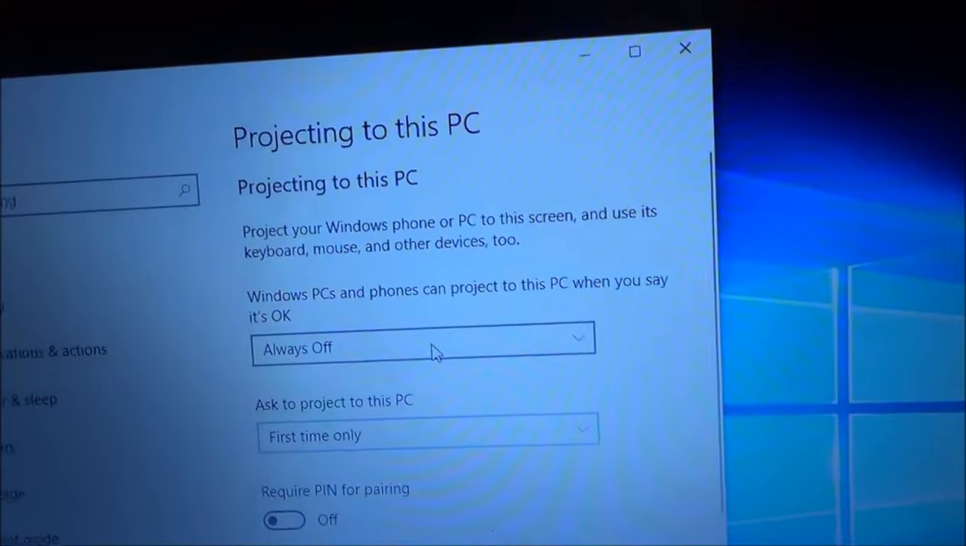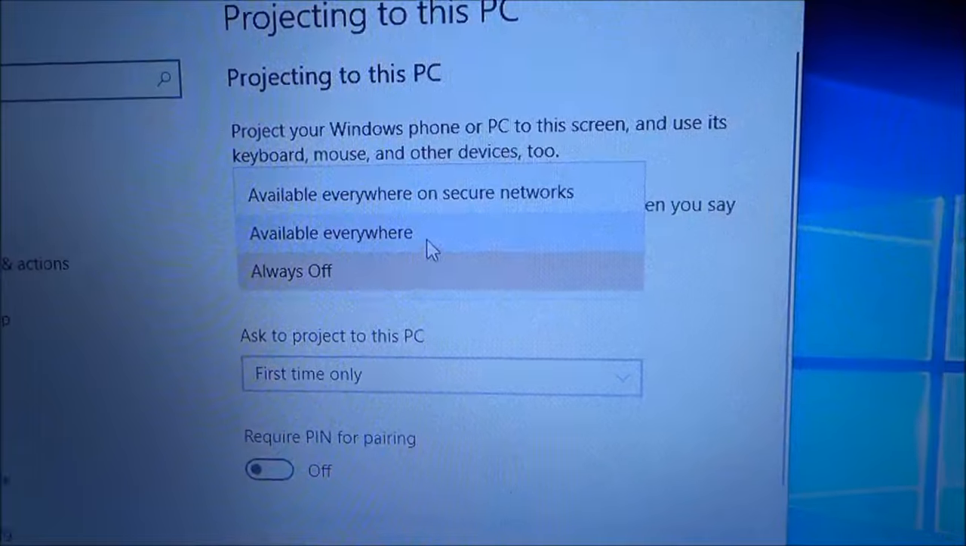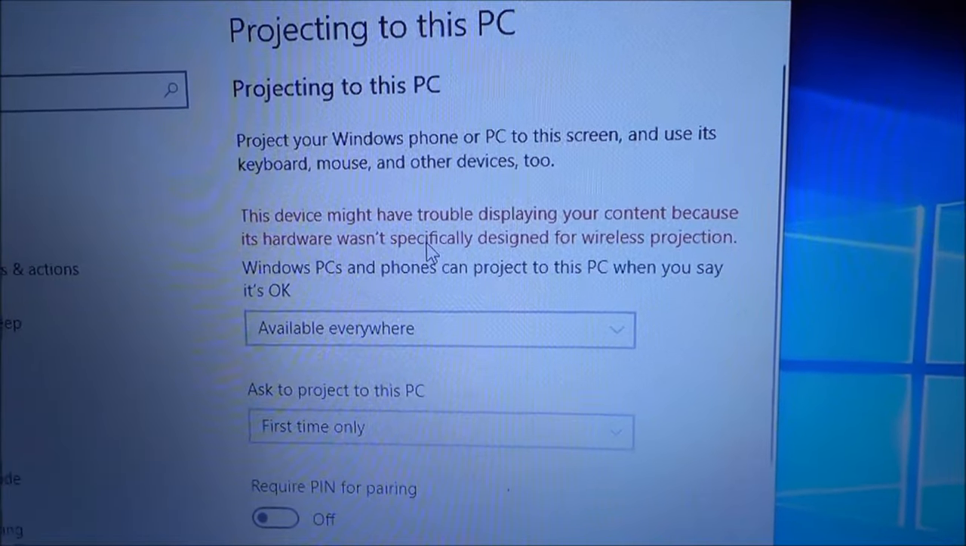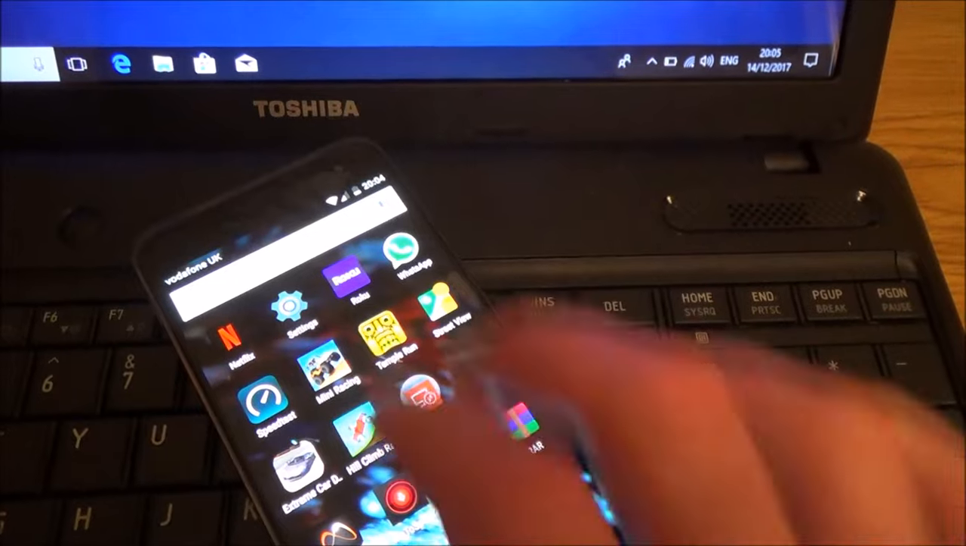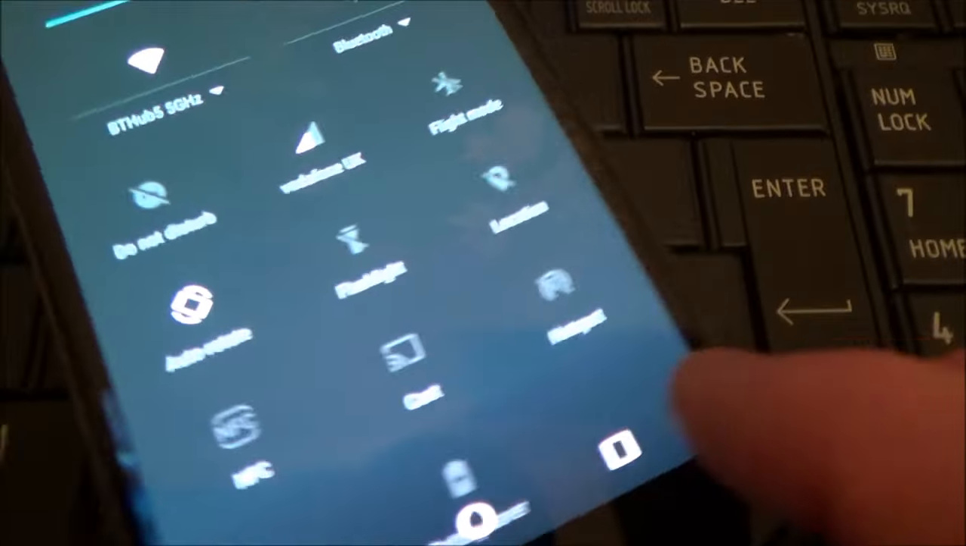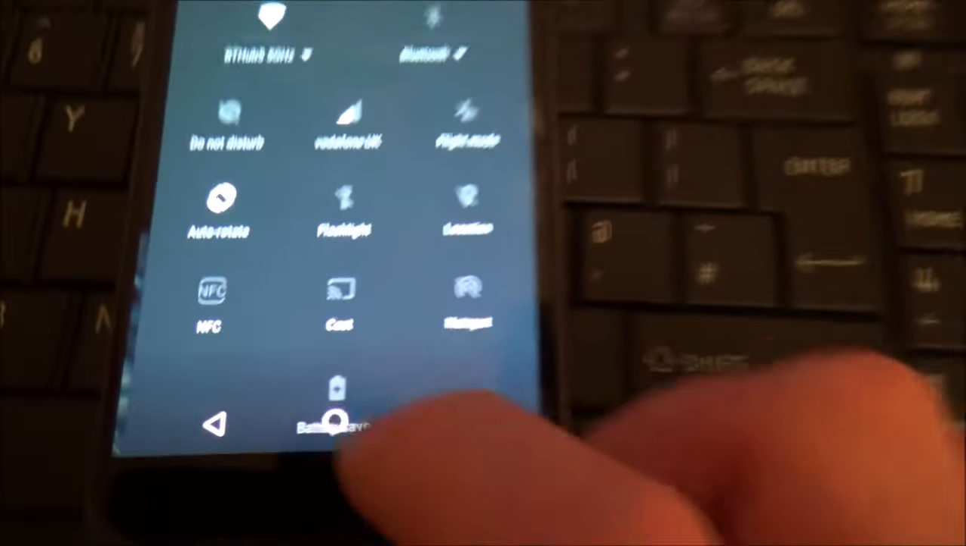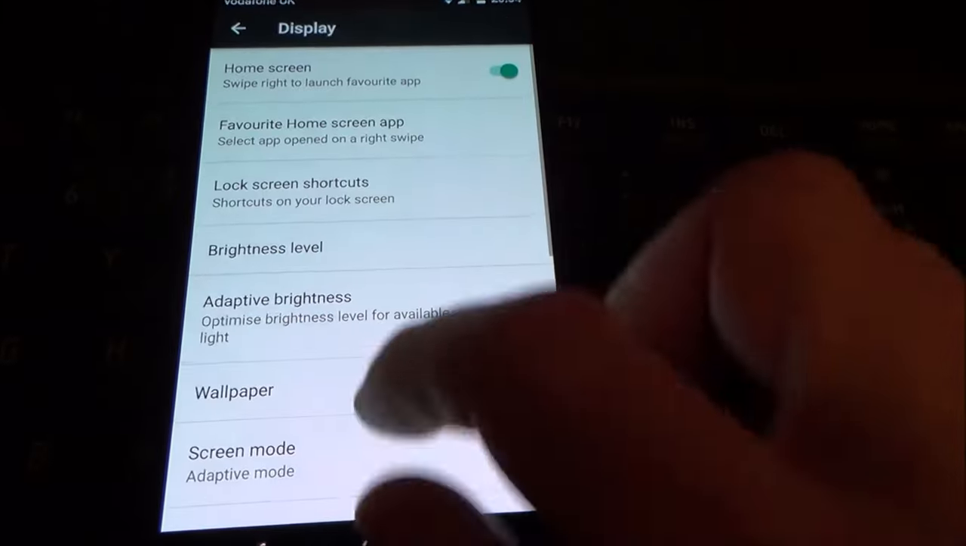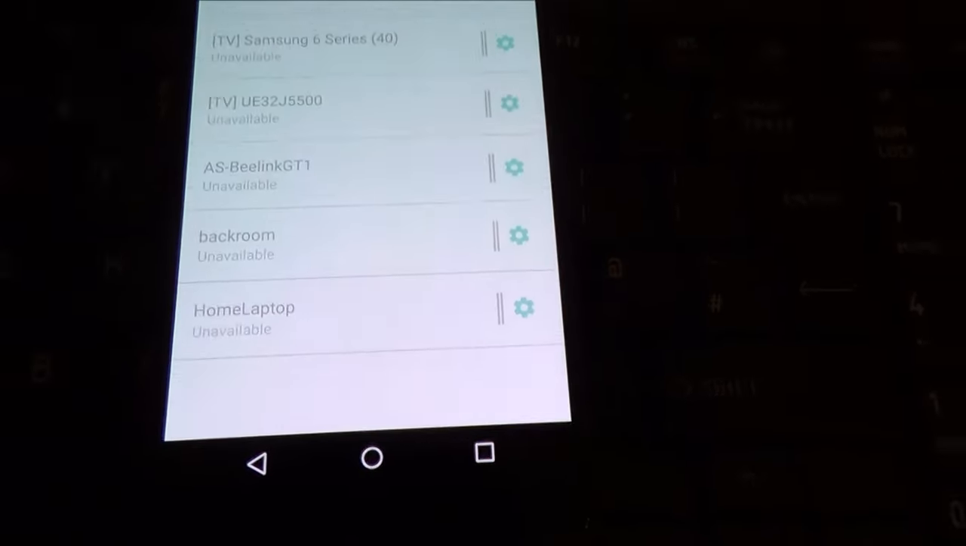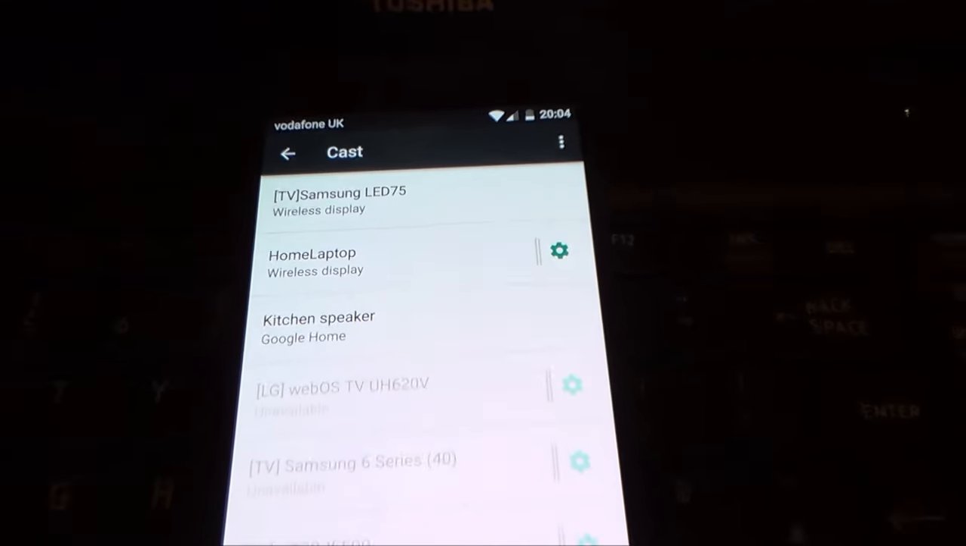We then need to go to Project to this PC. On here, we need to change this setting from Always Off to Available Everywhere or Available Everywhere on Secure Networks. Then on our mobile phone, we need to go to where it says Cast. If you can't find Cast there, then we need to go into Settings, Display, and then Cast. Now it will bring up the items that the phone can cast to.